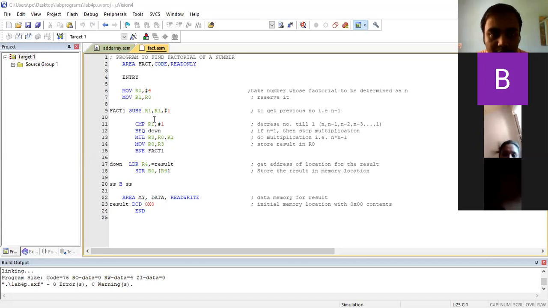So with respect to this example, we have 4 and 4 minus 1 is 3. So branch if equal, it is failed. This condition is not satisfied here. Understand? Yes. Then multiply. What are the contents of r0? Contents of r0 is 4, and what is the contents of r1? It is 4 minus 1, 3.